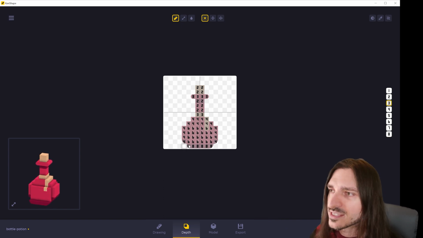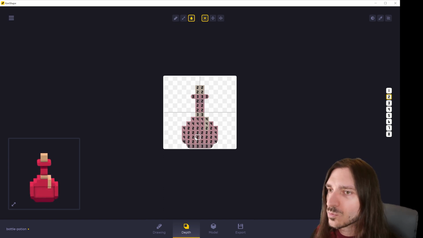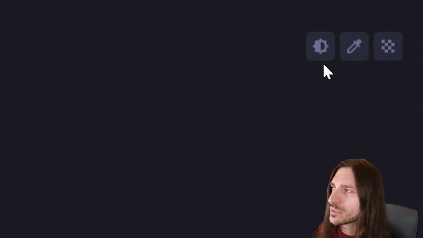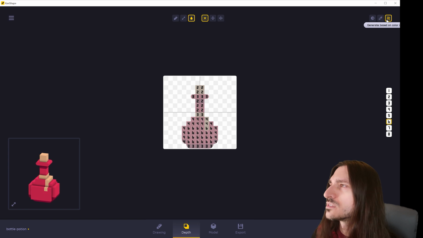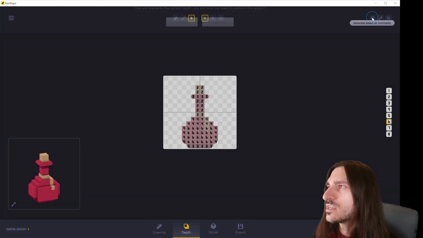I actually really liked how that looked before I changed it, so I'm going to put the 3s back there. At least I think they were 3s. And if you really want, you can use the fill and line tools up here for the depths as well, so you can cover entire areas. We have 3 more options up here in the upper right that were not in the drawing tab. We have generate based on luminosity, generate based on color index, and generate based on... what is that? Is that also color index? I can't tell.